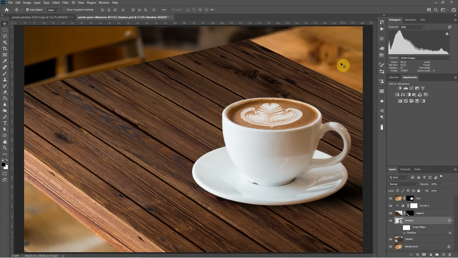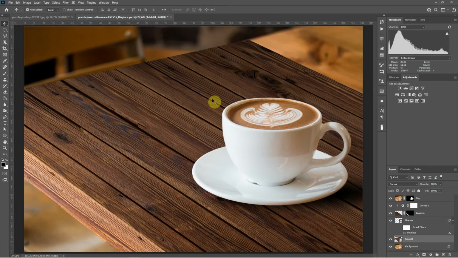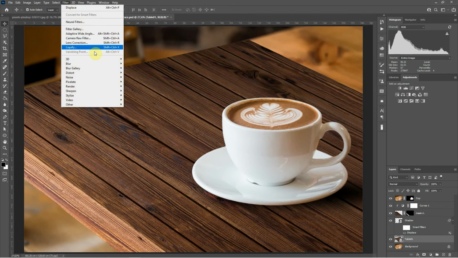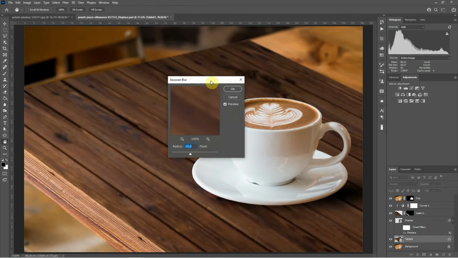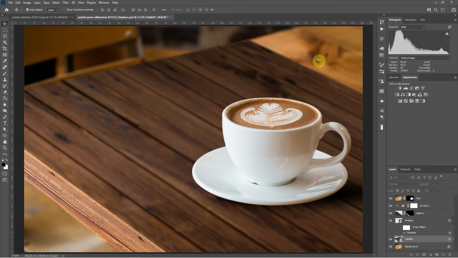So the next thing we need to do now is, on this wood table 01 layer, we want to add our depth of field. So again, we're going to go to Filter, Convert for Smart Filters, and then Filter, Blur, and we're going to use this Gaussian Blur. We're just going to try and match the blur of the original image here. So let me try 15. I think that's good, that matches that pretty well.